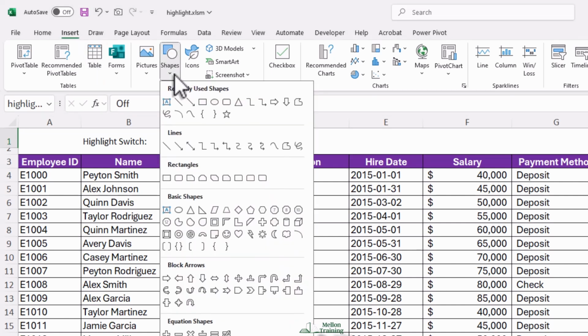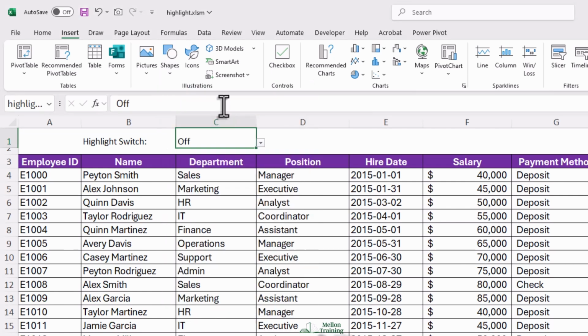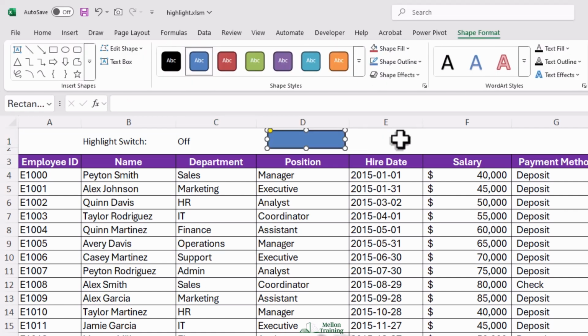Click Illustrations or directly Shapes, depending on your Excel version, and choose a shape. For example, a nice rounded rectangle. Draw the shape on your sheet, maybe near the top so it's always visible. You can hold the Alt key while drawing to snap it to the cell grid neatly.